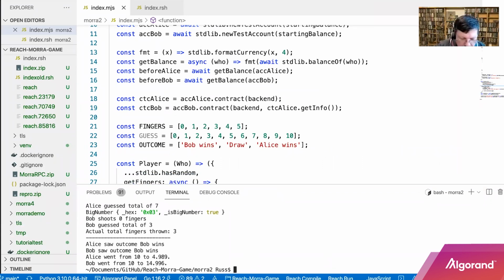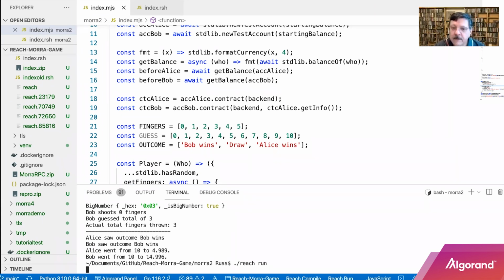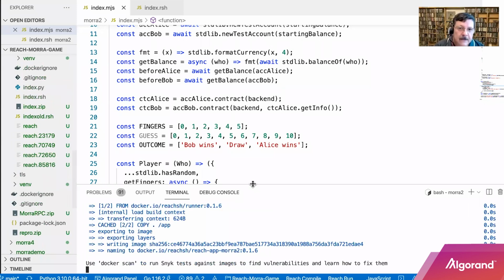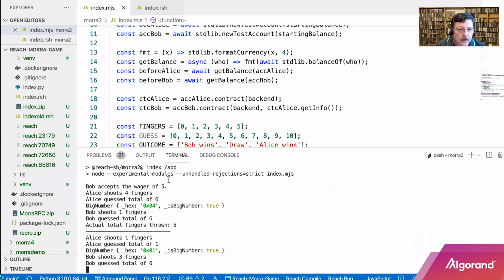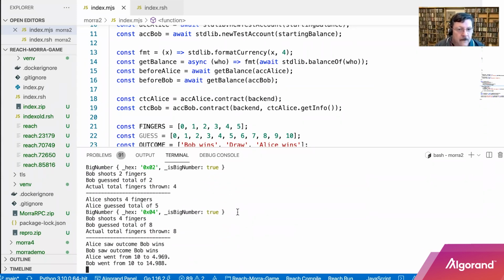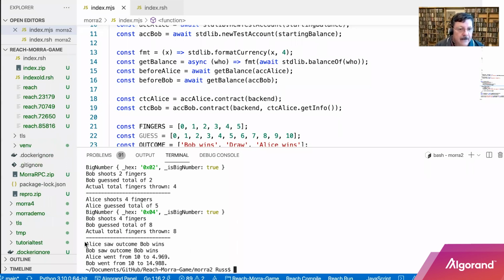So I'm just going to go ahead and do a reach run here. And this is going to give us a game, and then we're going to talk about the code that's up there. So we got a little betting going on. The wager is 5. I've got little print statements going on here to log information on the back end. And in this case, Bob wins because let's take a look at this last run here. Al shoots 4 fingers. Bob shoots 4. 4 and 4 is 8. Bob guessed 8, so he won, and he gets the wager.